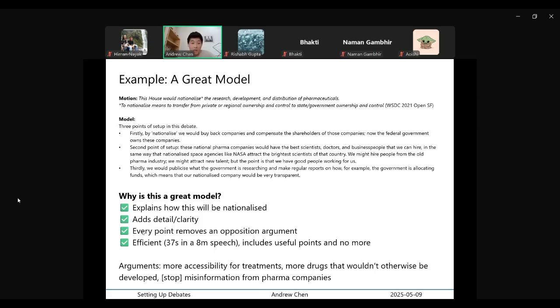What I think is really good about this model is that literally every point here is just removing opposition arguments from the debate. So the first line about buying back companies and compensating shareholders, I think it makes it much, much more difficult to run a general business deterrence, business confidence kind of case, right?